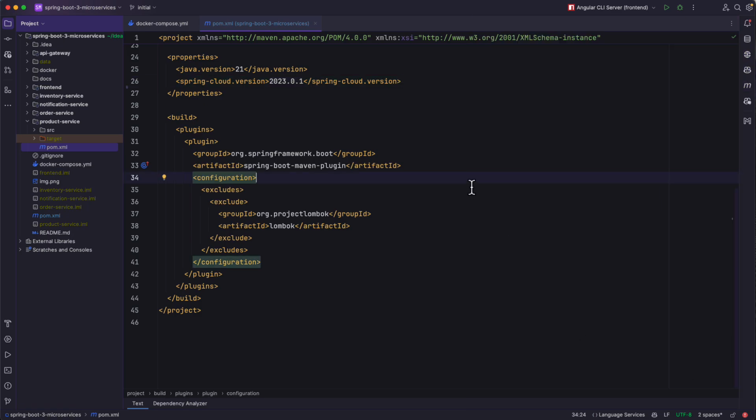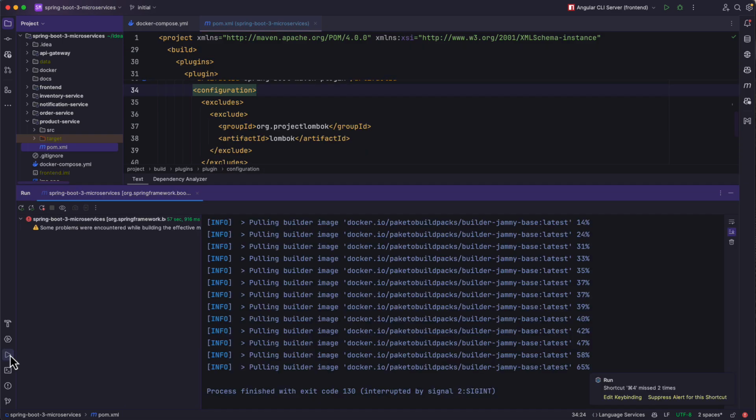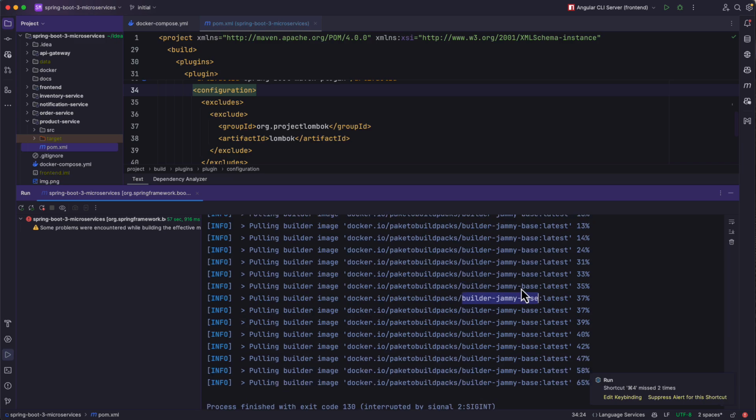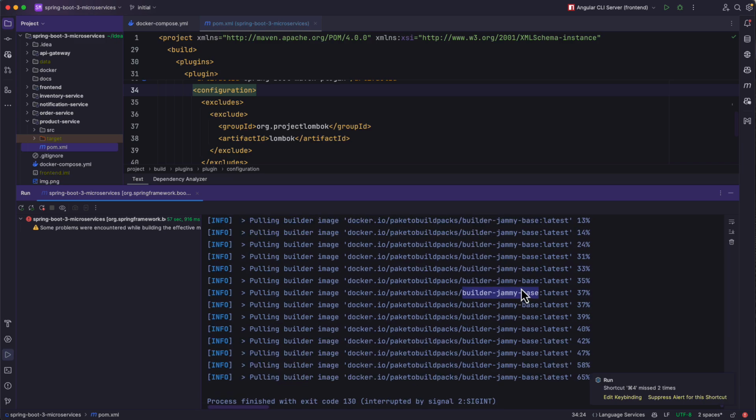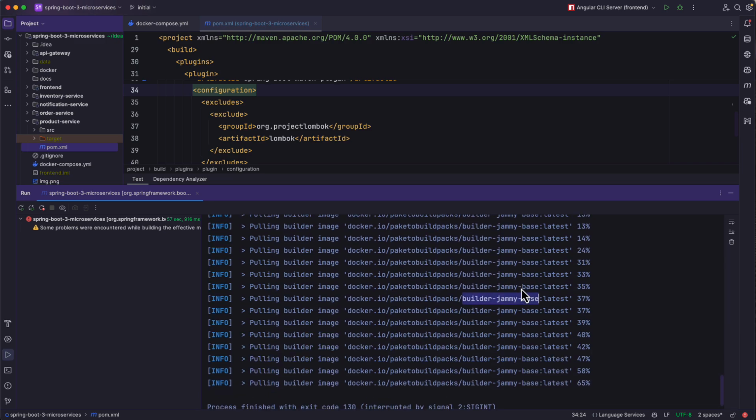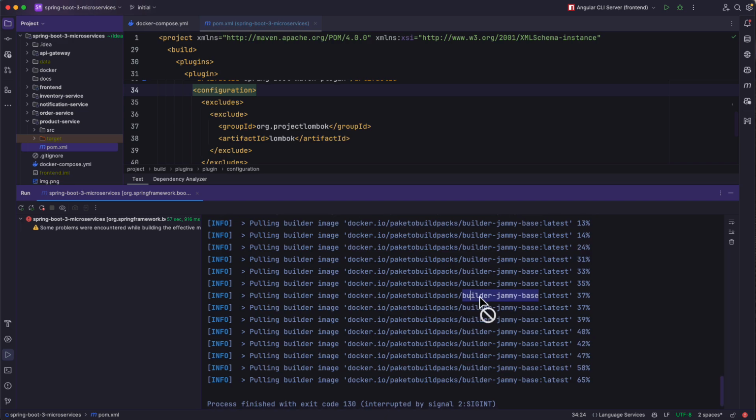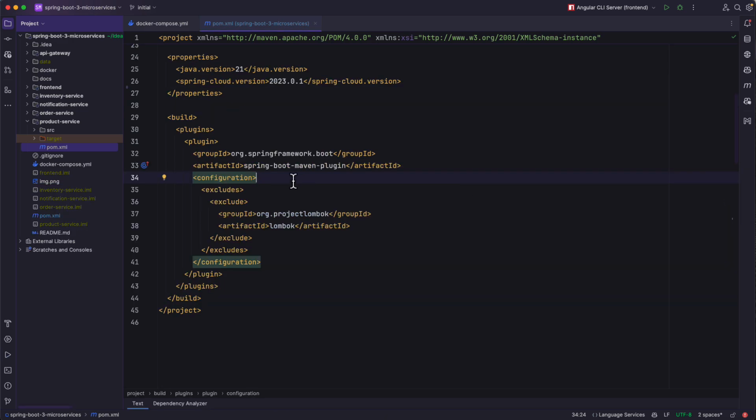We need to make a small change here because I'm running this project on an Apple machine. If you want to run the build packs on an Apple machine, you need to use a custom image so that you don't face any configuration issues. For example, you can see that by default we are using this builder Jammy base image to create the Docker images for our services. But instead of this builder Jammy base, I want to use a different image.